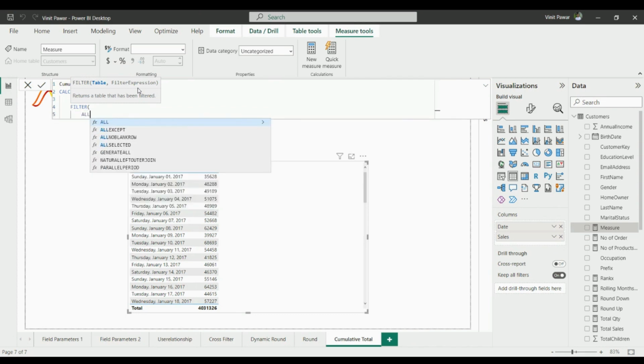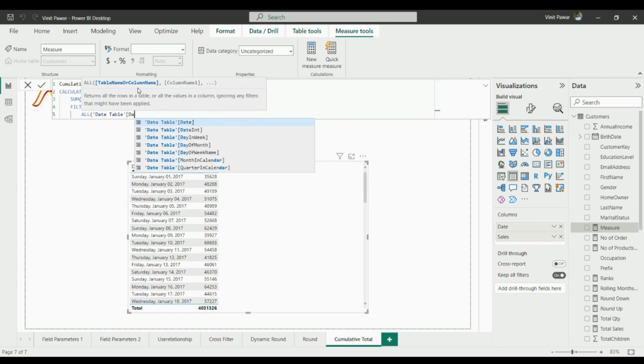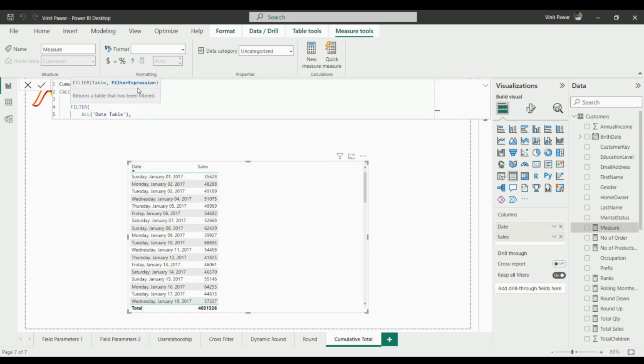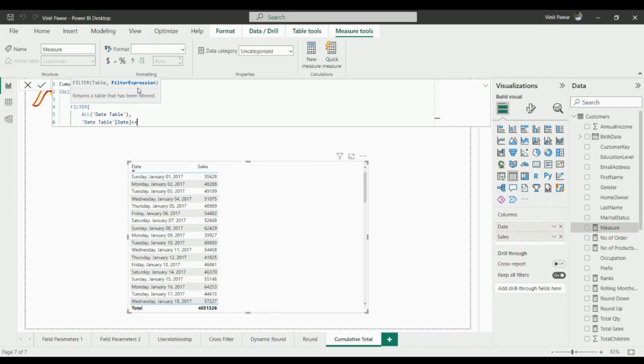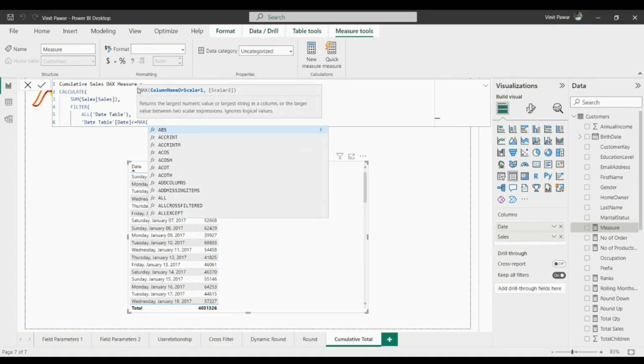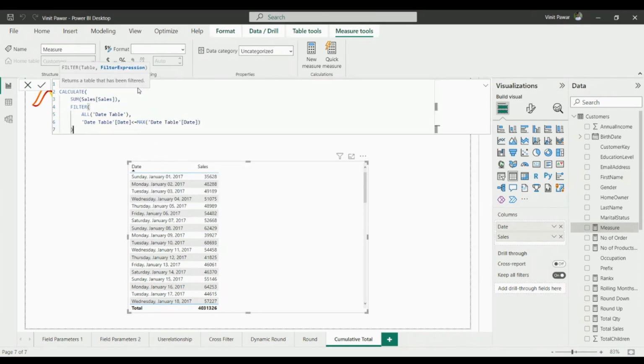First we will need to remove all the filters from the date table so that no filter is applied. And now the date from the date table has to be less than or equal to the max date. So the max date will be the current date on this row, at the row level. Date table, close the bracket for CALCULATE and then hit enter.